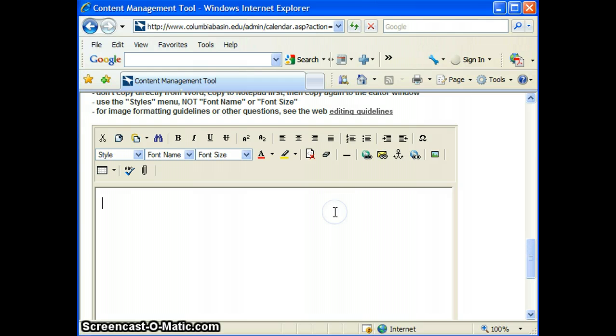And then orientation. Now remember, if you're going to copy and paste from Word, you're going to want to copy and paste that into Notepad first, and then copy it from Notepad, just as you would do for a regular web page, and that removes all the coding. So I'm just going to type something in.